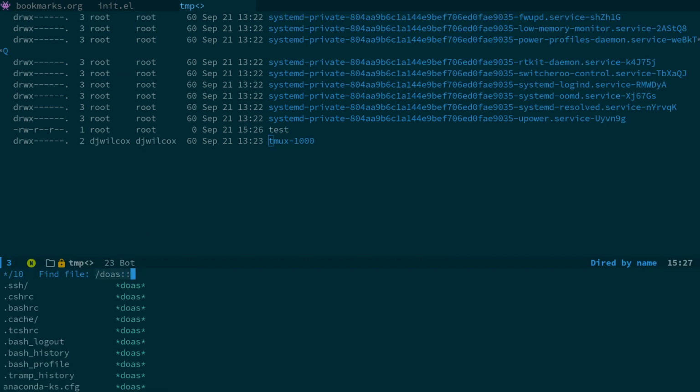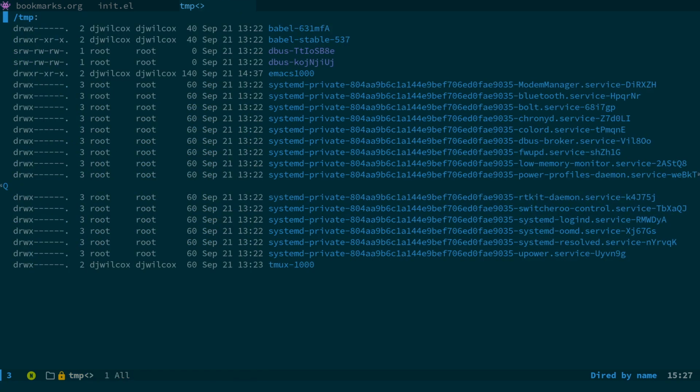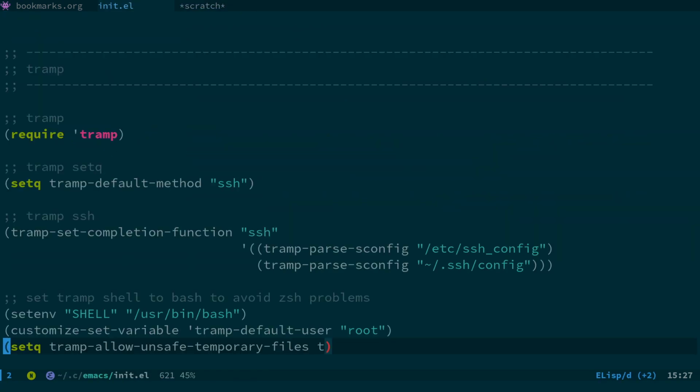So doas, temp, refresh, and you can see I can now mark this and delete this. So that's how you can get doas working with the zsh shell, and basically the long and short of it is you change the shell inside of Emacs.